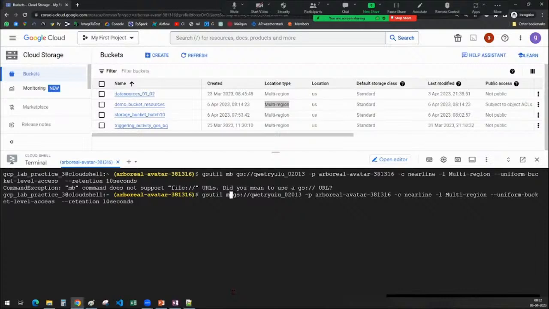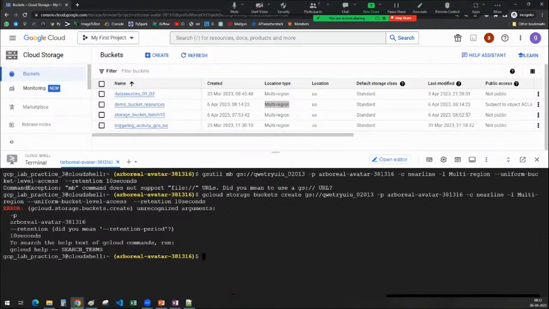We can also use one more command, and I will try that: gcloud storage buckets create. This we can also use. Let's try that as well. There's some problem. Something is wrong with the retention, guys. Did you mean retention period? Yes. So what I will do, I will remove that retention now. For now, I don't want to worry about it.